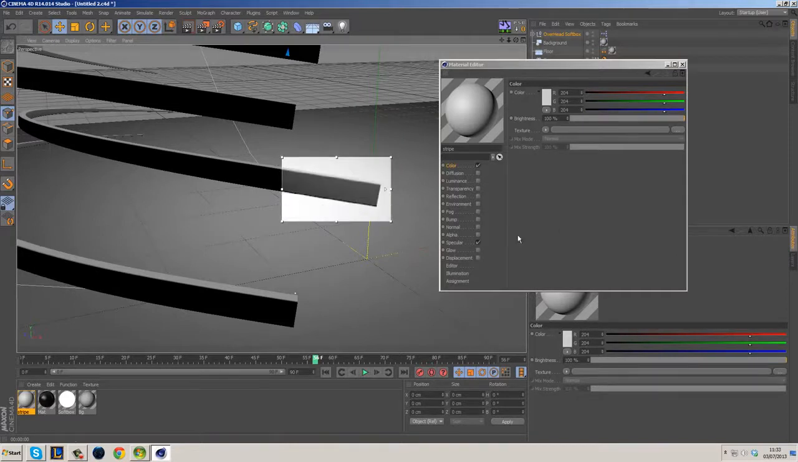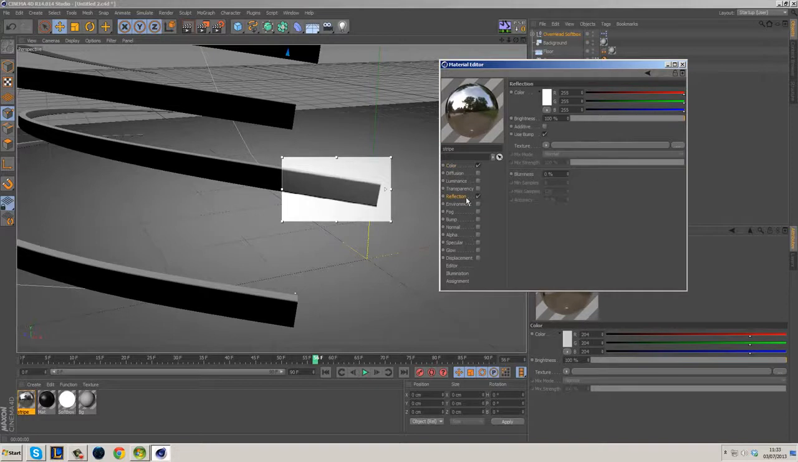So I want something maybe like that. So what we can do is turn off specular, because I don't really like specular, it's fake highlights. The one you want is actually reflection. So as you can see, we've got this really nice perfect chrome look to it.